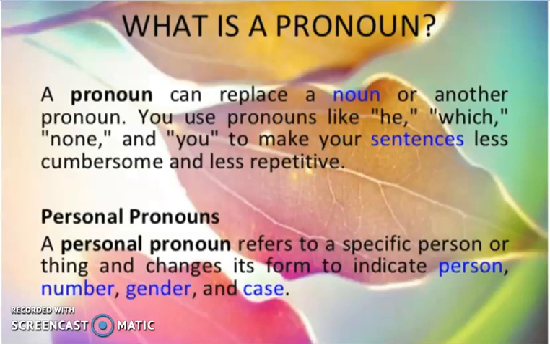A pronoun can replace a noun or another pronoun. You can use pronouns like he, which, none, and you to make your sentences less cumbersome and less repetitive. The meaning of cumbersome is large, heavy, clunky.